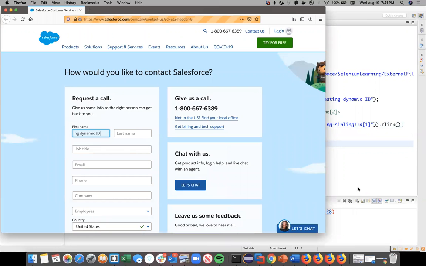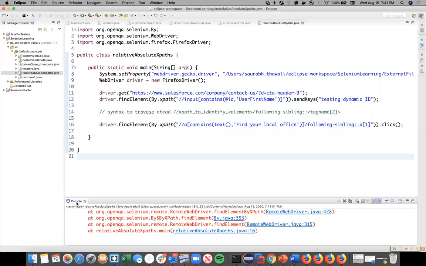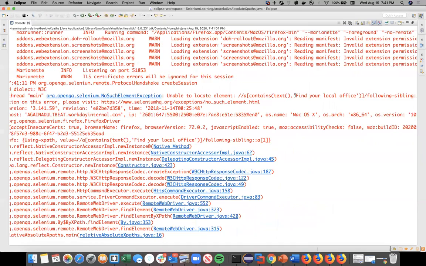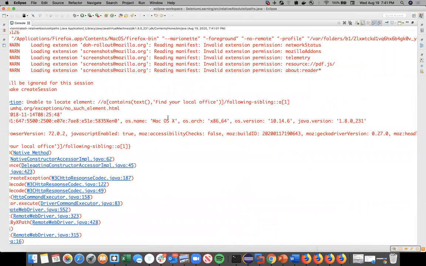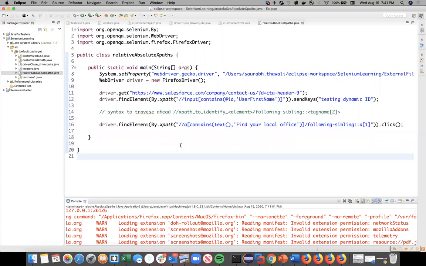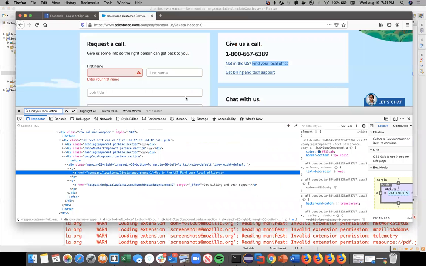Yeah, it didn't work. Correct. Now we'll see, unable to locate, right? Because like I said, that element doesn't have a sibling. So whatever sibling it is trying to find, it is saying no such element. You see this? It is saying no such element, because that particular A anchor doesn't have a sibling. So let me find some other example.